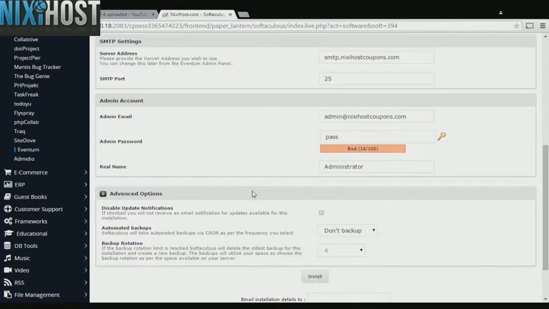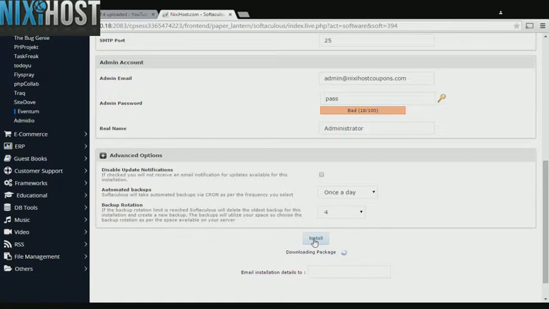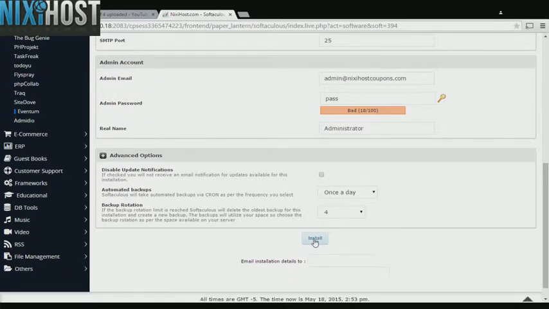It's always a good idea to set up a cron job to back up your website. You can do this under the Advanced Options category. When you're finished with configuration, click Install. Eventum will now be installed to your website.